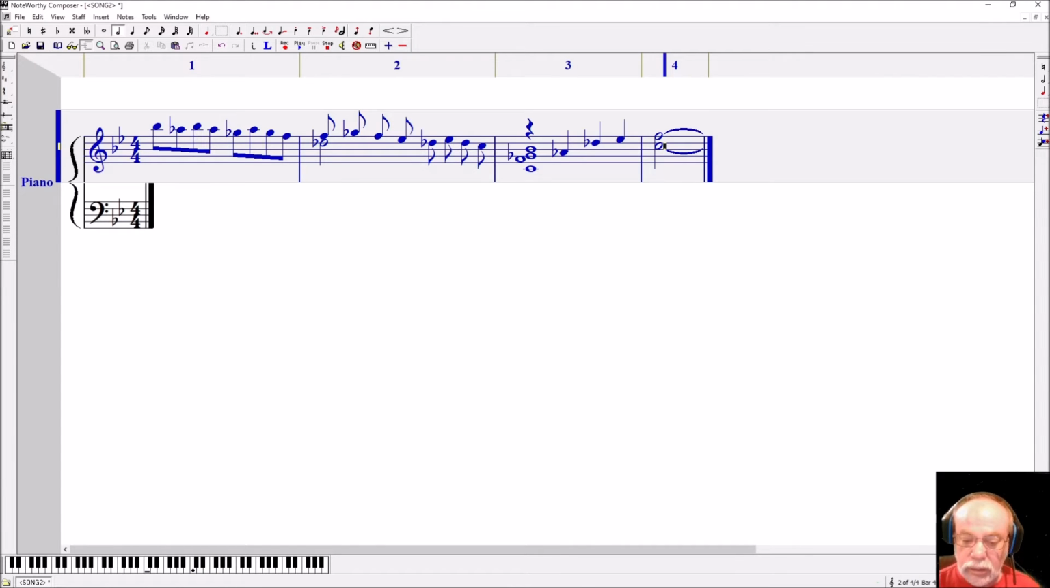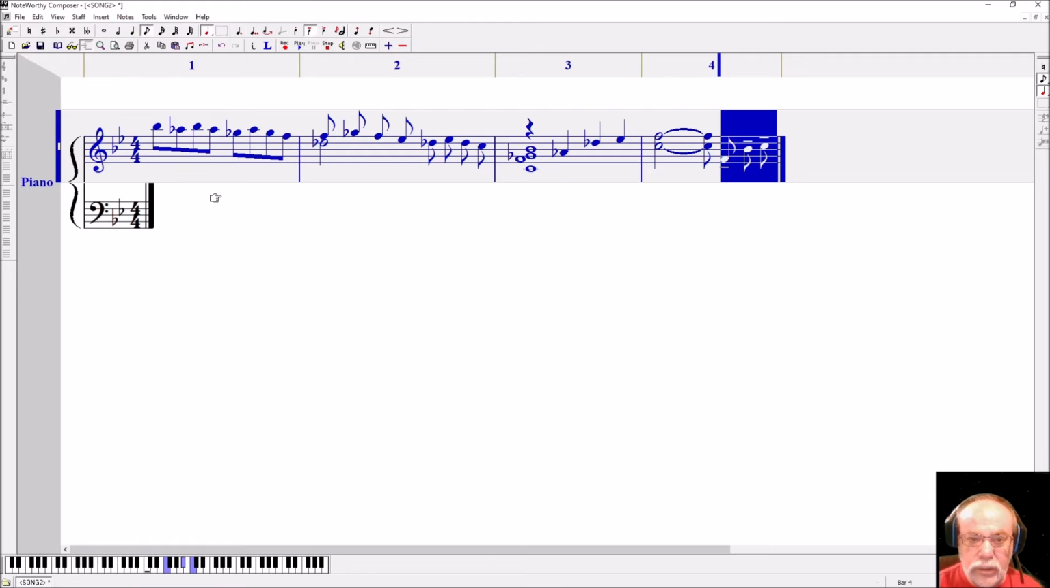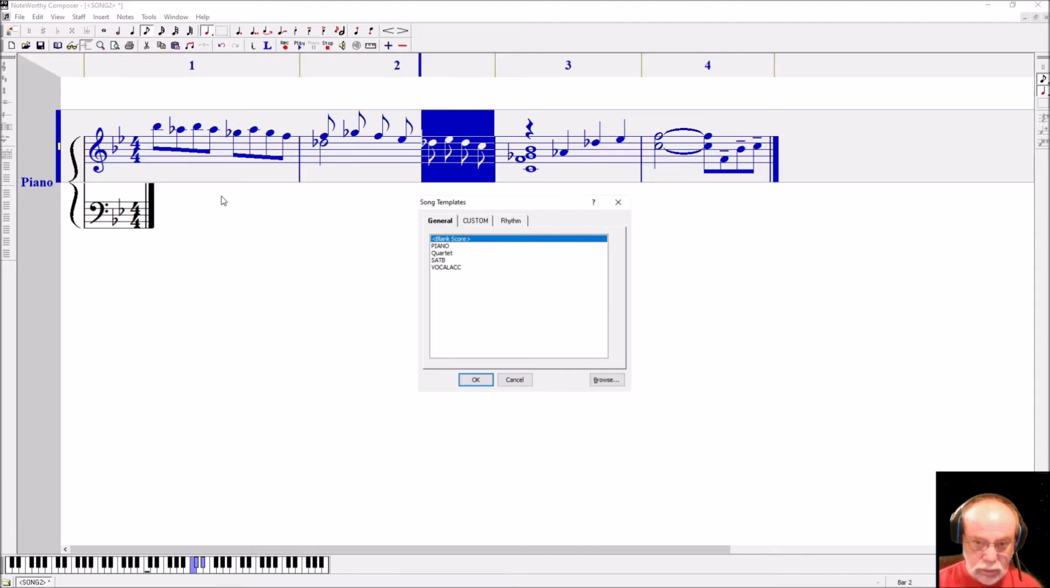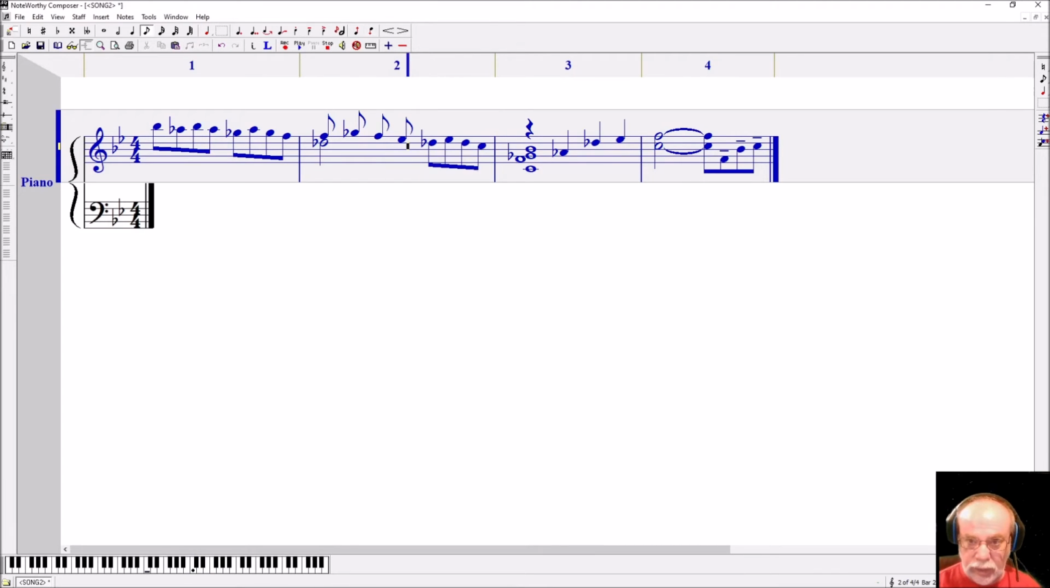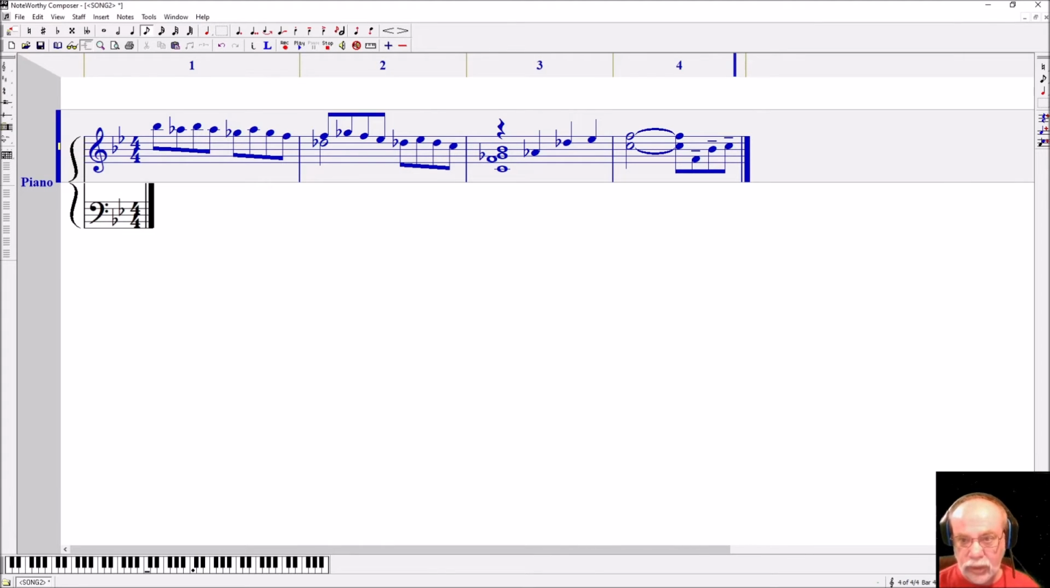Tied. Those are going to be, there we go. And back, I'm going to bar those. Oop. Control N is something else. So Control B does the bars.